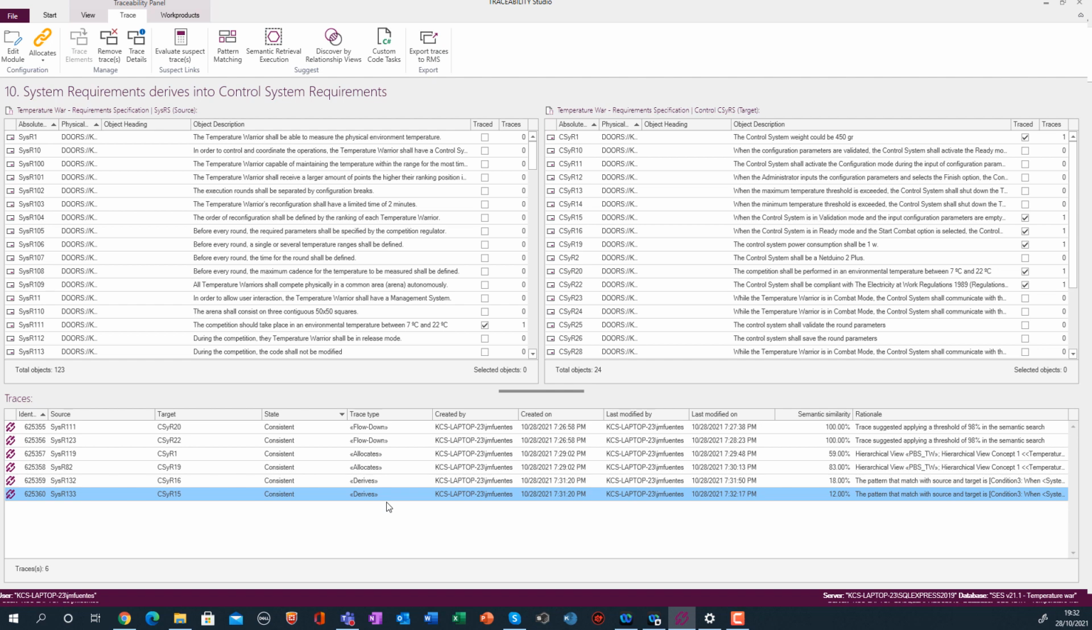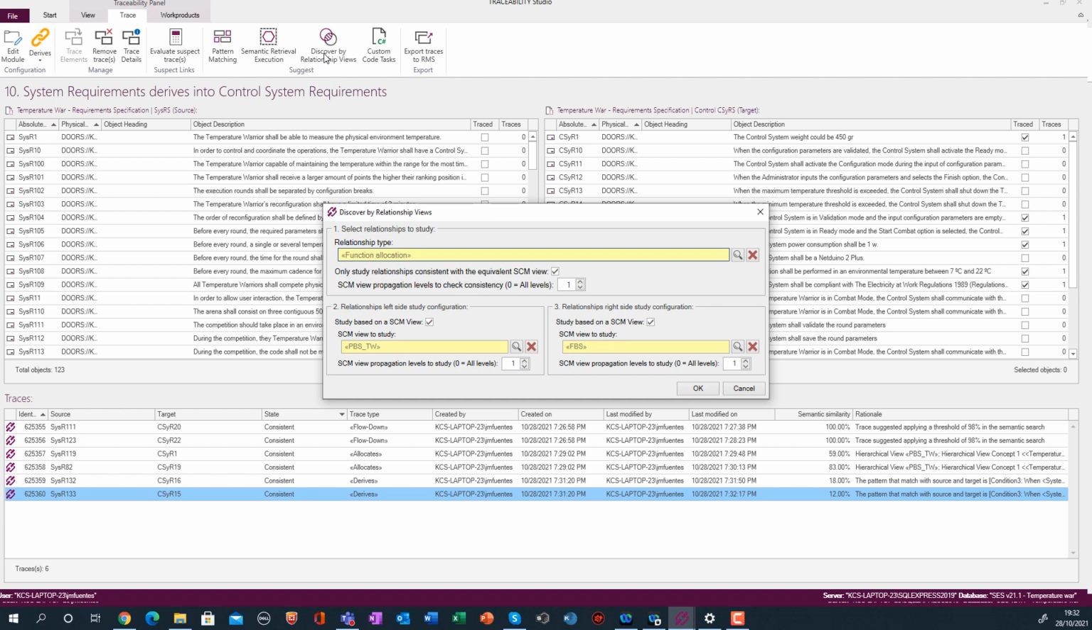So one more method to discover traces, let's put it in derivation. It could be, for instance, for the allocation of functions, right? These two documents are connected to Capella, and in Capella I have identified a number of different functions and sub-functions. This is represented in this FBS. And the same for the structure of the components, you know, the temperature warrior, the control system, the power system, the actuators, and so on and so forth, right?